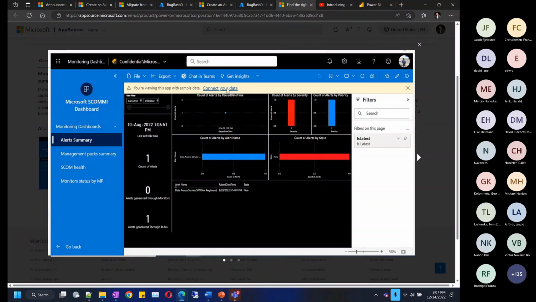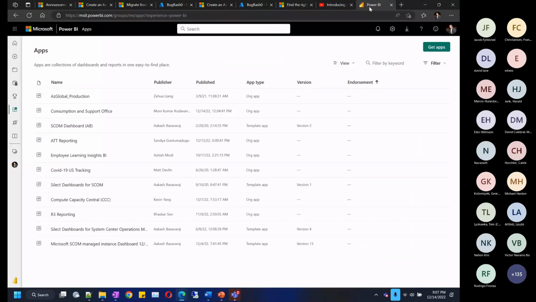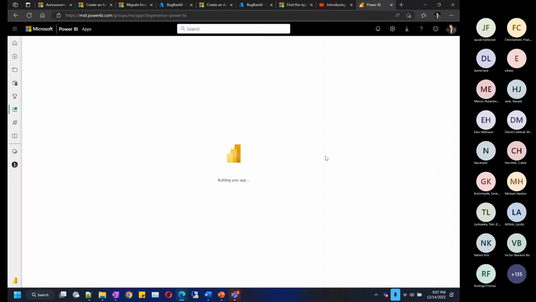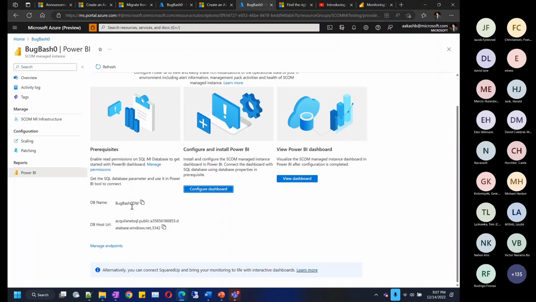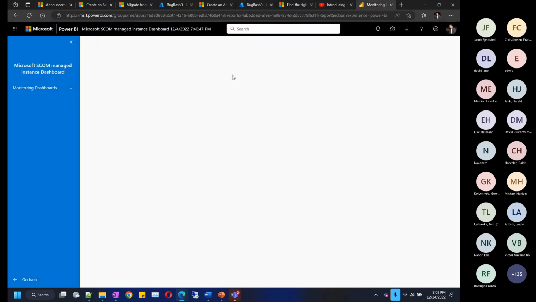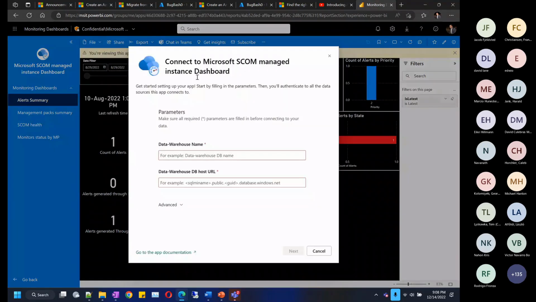You need to click on connect your data here on the top. Once you click on connect your data, I hope it came up. Yes, it came up. Okay, so once you click on connect your data, you're going to use this information, the database name and the endpoint URL. So you're going to use that in the form. Okay, you're going to use that here, and then I'm going to give it some random name.